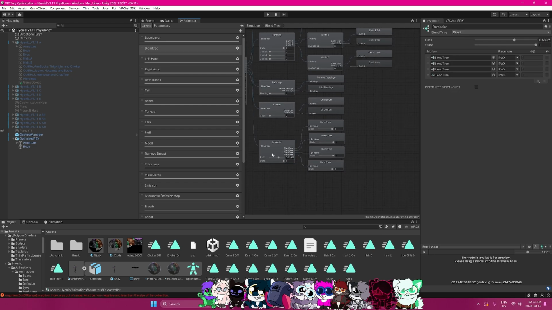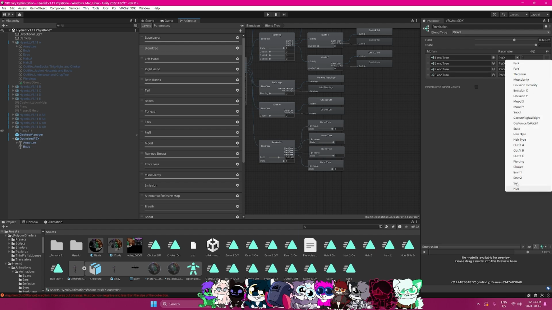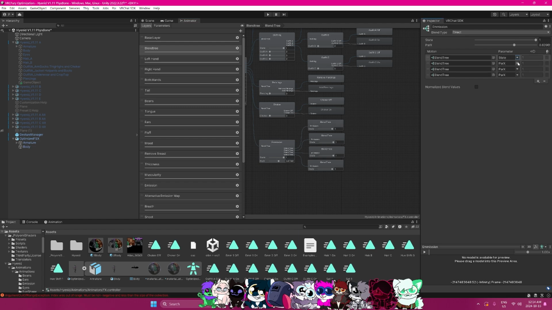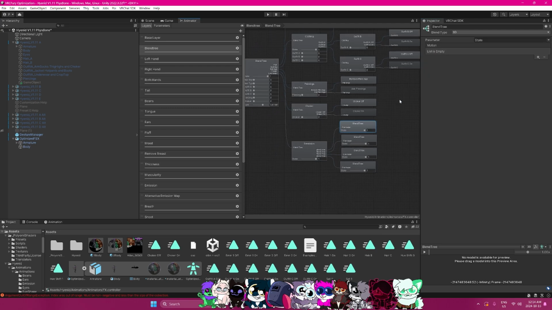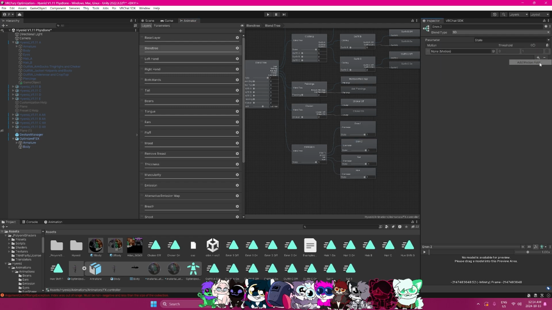So with these, we have the state. We're going to set each one of these to state. And then we're going to make sure we label them. So this is M1. This one is M2. This one is going to be saturation, and this one is going to be hue. And then as last time, we're going to be putting 2 motion fields in each section.